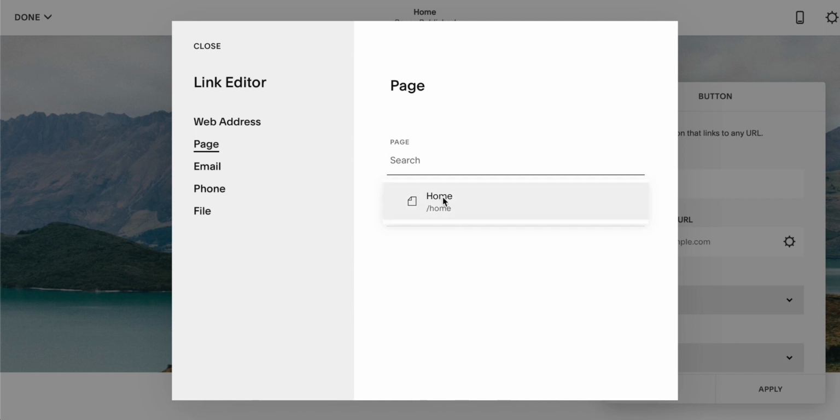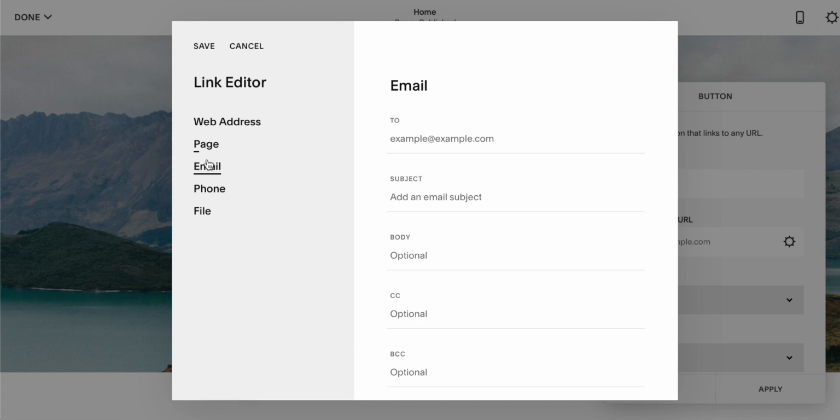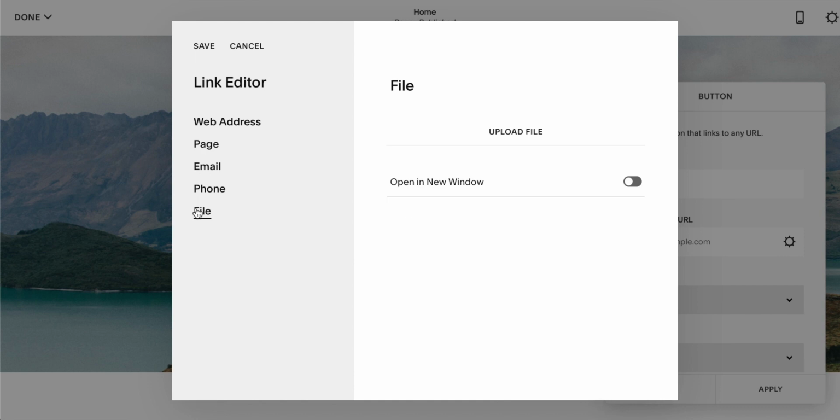Now I've got a home page and nothing else, but if you had a blog page or a services page or a page with some prices, any pages that you add will be linked here, and you can very simply just click that, and then you can see /home. So any page, the name, you can just put /, and then the name of the page, and it will automatically link to that. You can of course use an email. So maybe if someone needs to email you for something, a phone number, and then that can even go through to a file as well. So you've got lots of options in Squarespace for that.